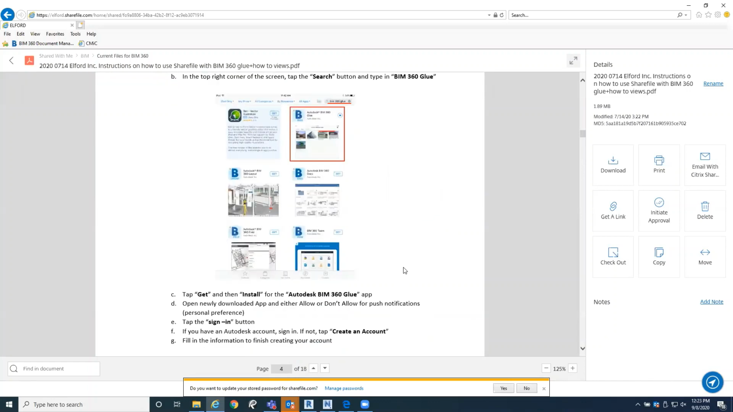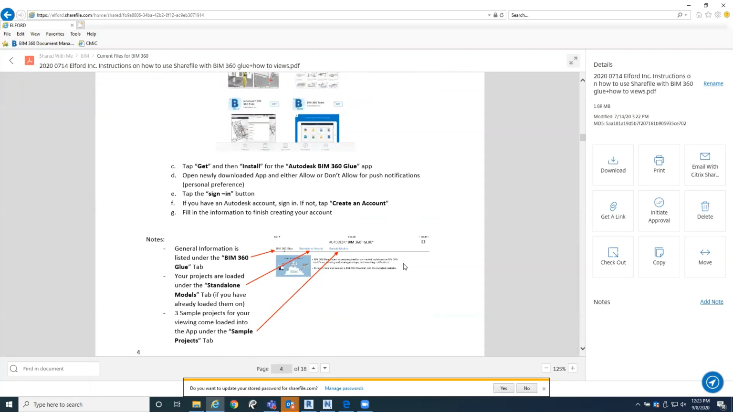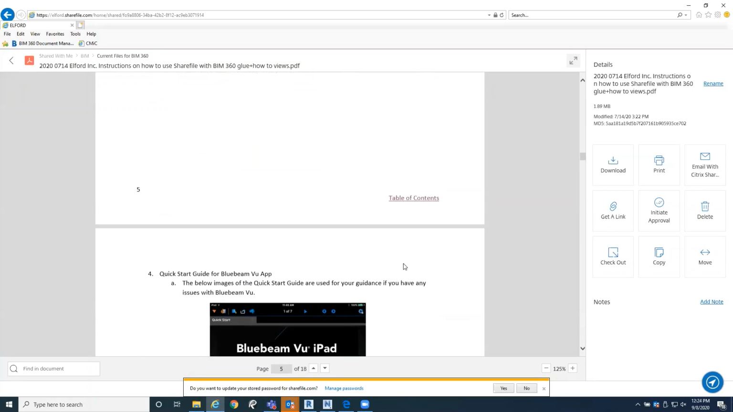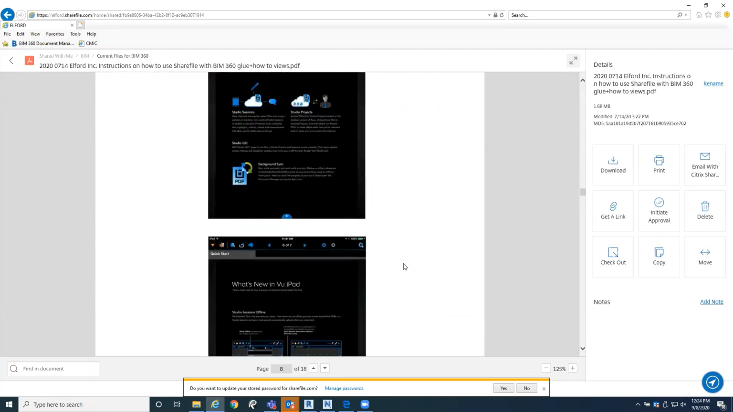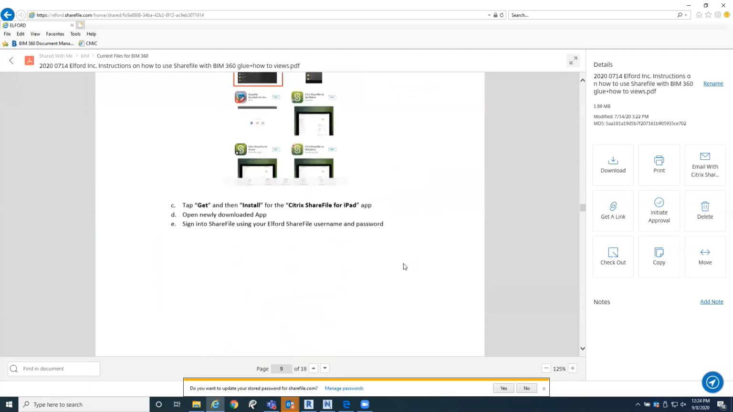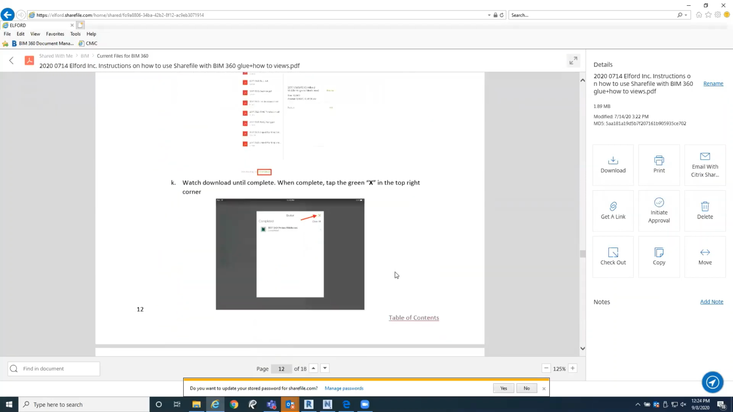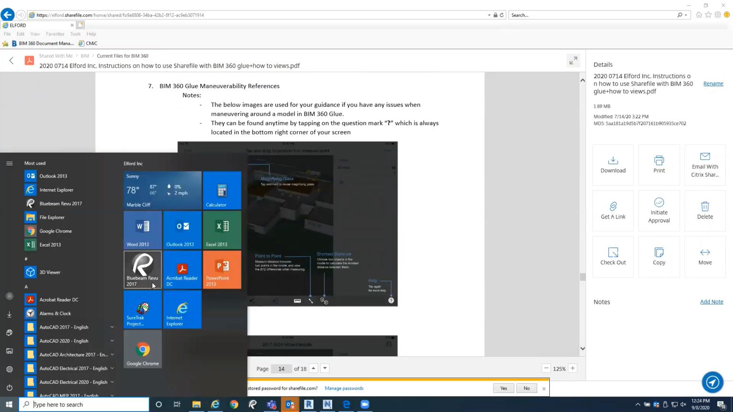BIM 360 Glue is a free app for an iPad. Most of our field staff uses the iPad, so they can go through and walk the job with the model. And some of our better teams will take a look and give feedback. There are times that they question what's in the model.